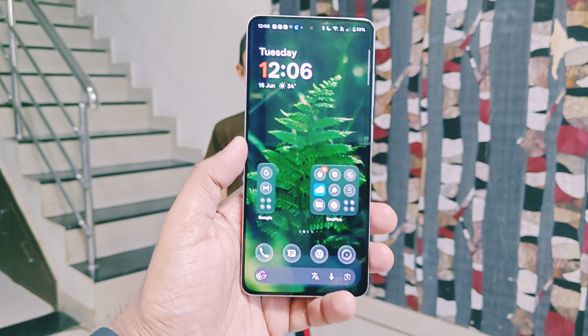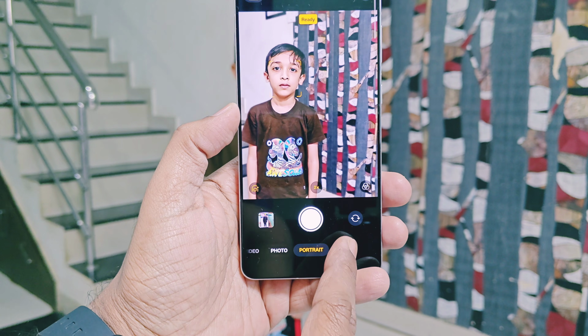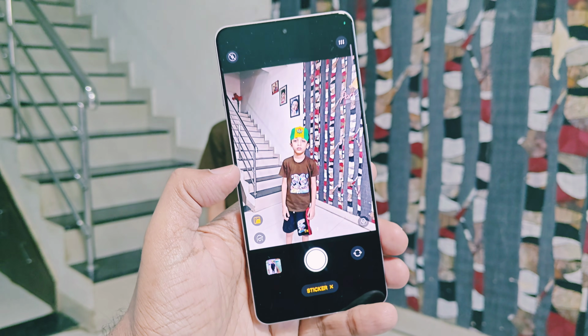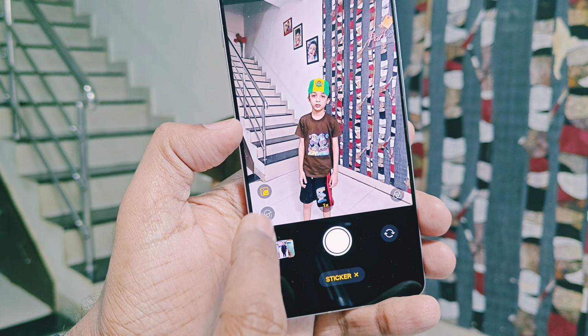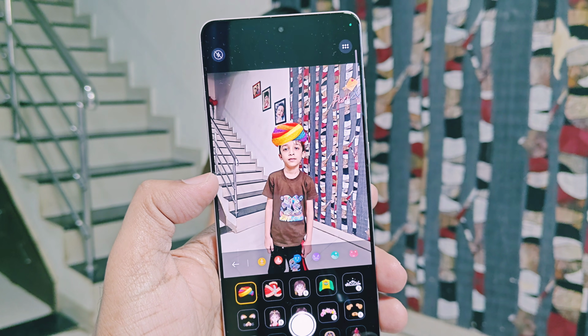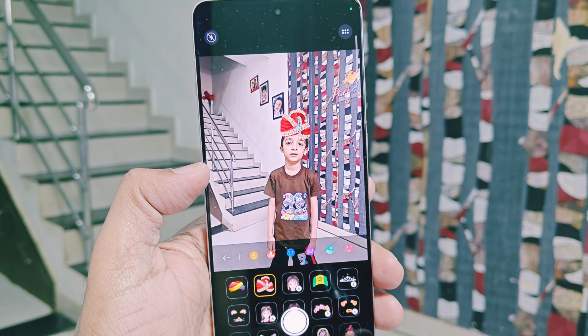Next, under the More settings, the sticker feature was missing for the OnePlus 13R in the previous camera build. It is now available and working in this version. Just tap on the sticker option and you will get a bunch of different stickers. Even the live characters are available in this build.